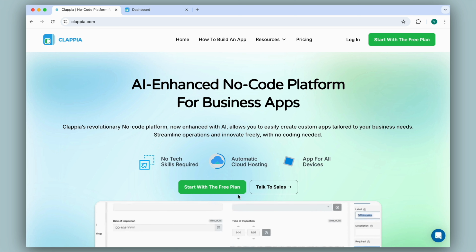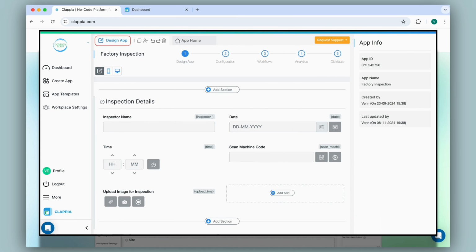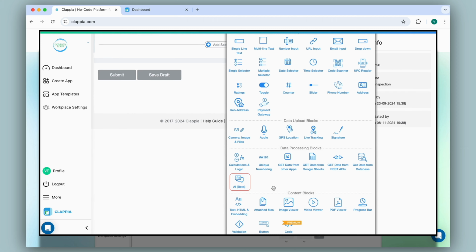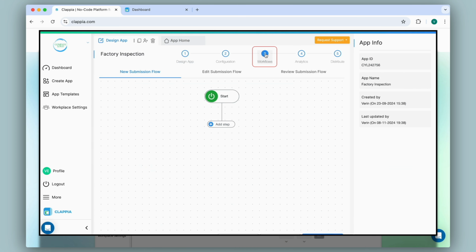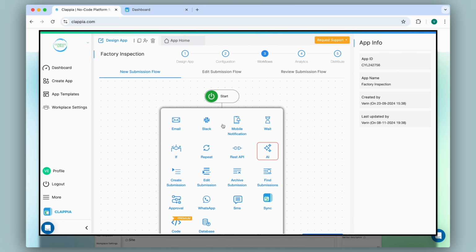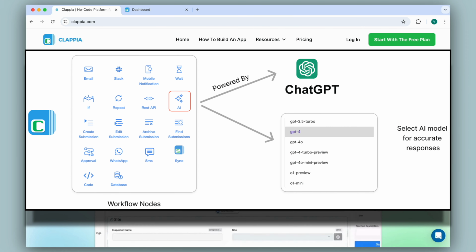And welcome to Clappia. In this video, we'll explore the AI workflow node. Previously, we introduced AI capabilities directly within apps, allowing you to harness AI for tasks like content extraction, image analysis, calculations, and much more. Now, we're excited to bring AI directly into workflows with the new AI workflow node. This feature is also powered by OpenAI's ChatGPT to perform advanced tasks and automations throughout your workflows.